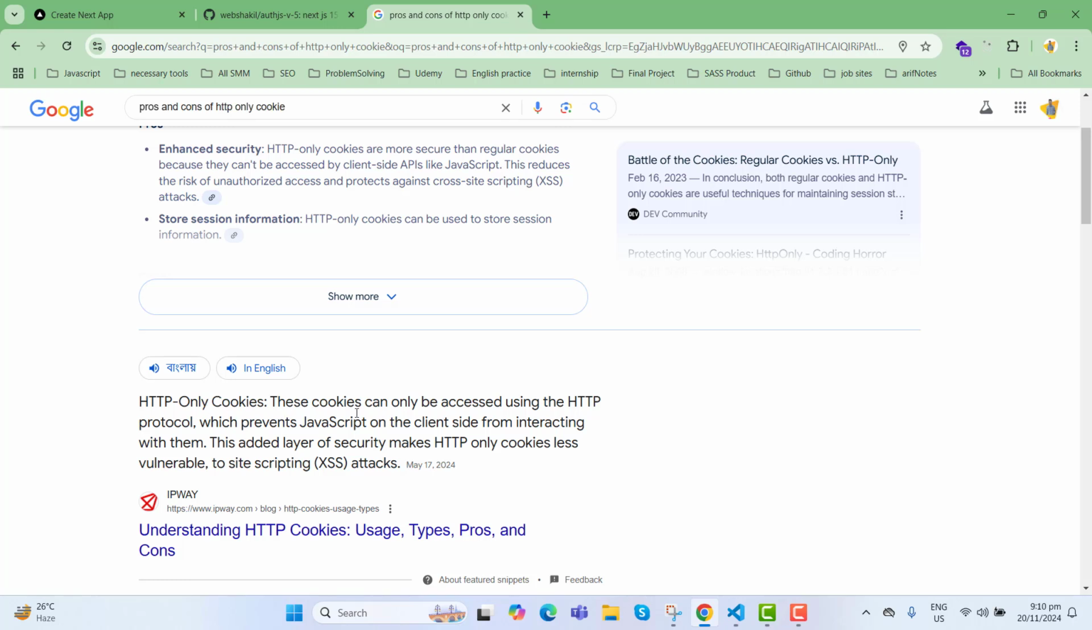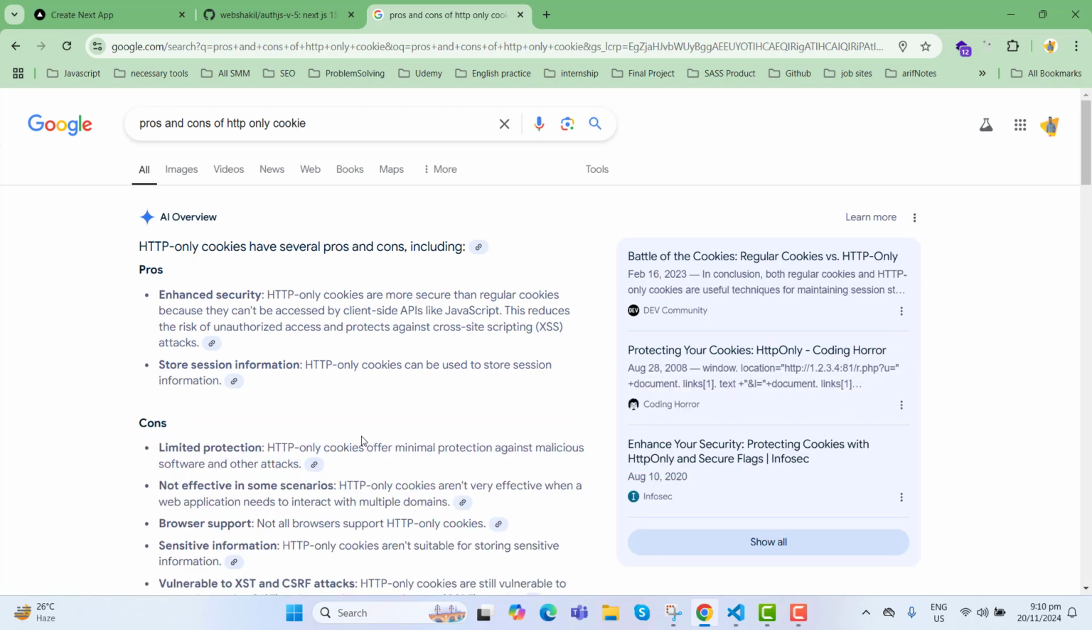So, HTTP-only cookies can only be accessed using the HTTP protocol, which prevents JavaScript on the client side from interacting with them. This adds a layer of security and makes HTTP-only cookies less vulnerable to cross-site scripting. So this is highly secured.